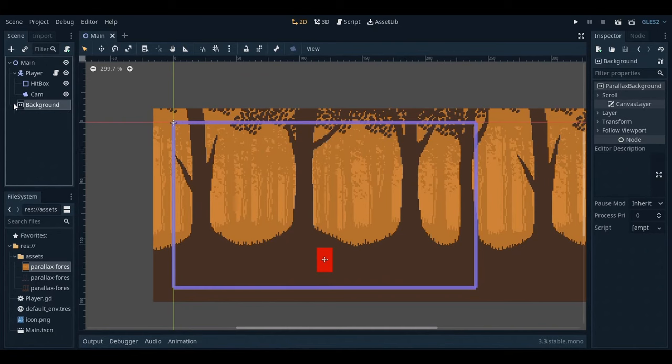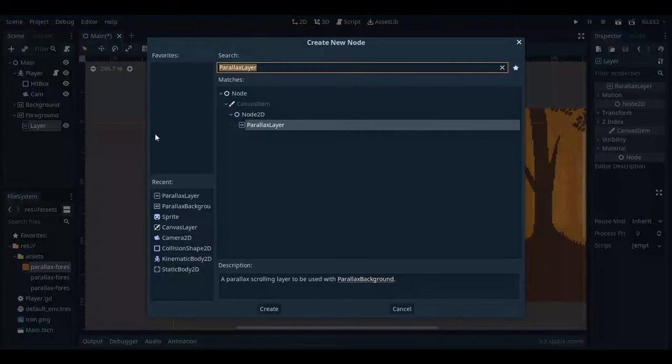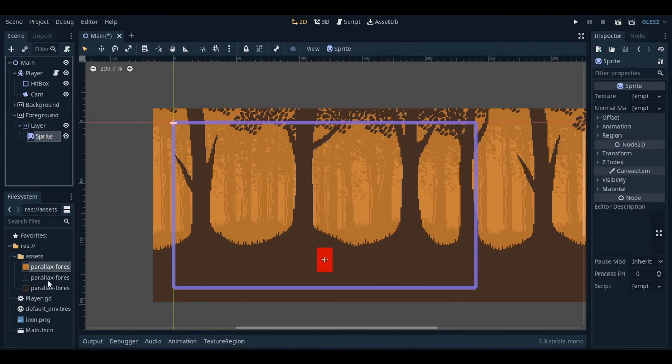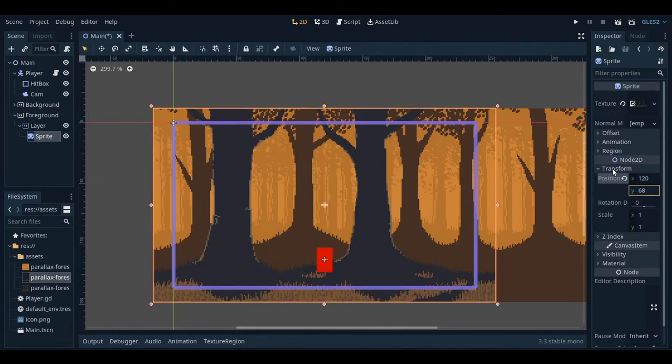Now for the extra sauce, we can also add a foreground. All we have to do is add another ParallaxBackground node to our scene, and then add a ParallaxLayer to that, then add a sprite to that. Then we can add our foreground layer texture to that sprite.